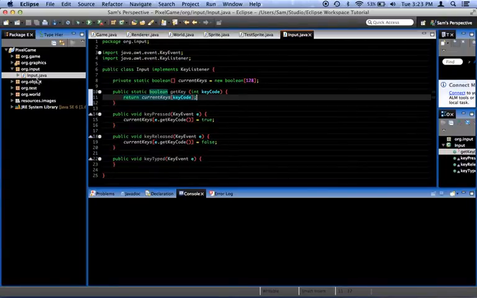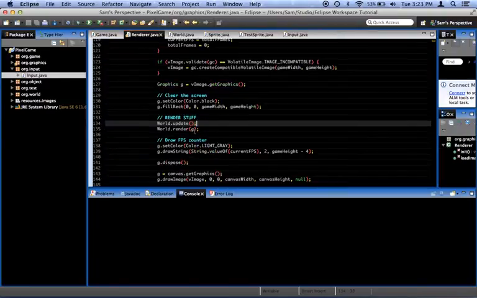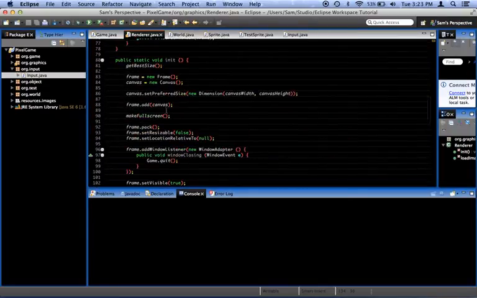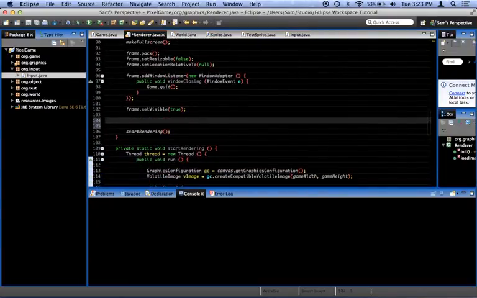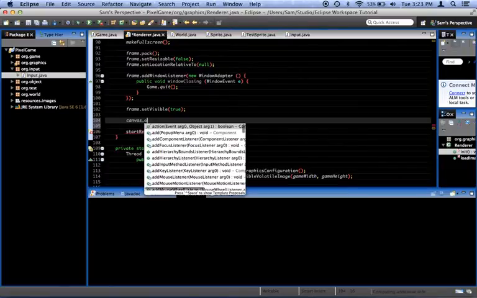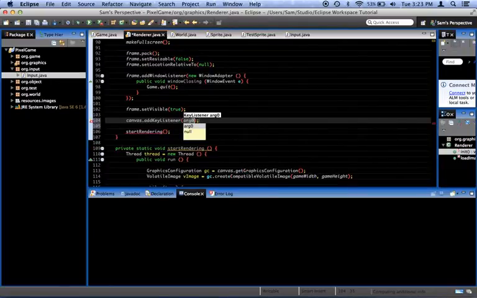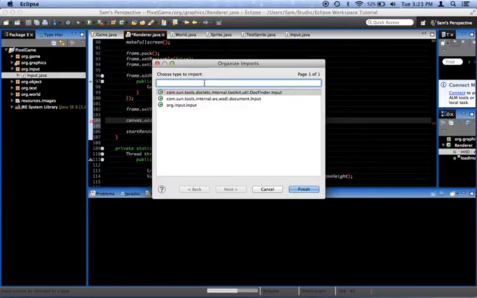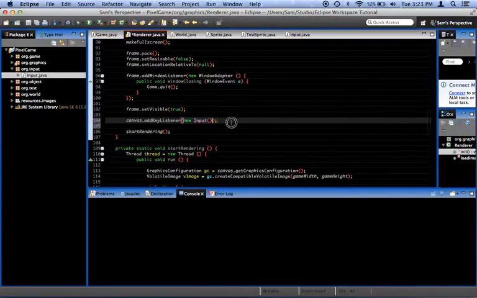Now to implement this input class, we need to add this as a key listener to our game's canvas object. So back here where we created the canvas, let's go to the end right before we say start rendering. We're going to say canvas.addKeyListener. It's expecting a KeyListener, and our input class happens to implement it. So we say new input. I'm going to import it, and we get multiple things here. Obviously, we want org.input.input, because that's our input class. Now, how can we test this out?